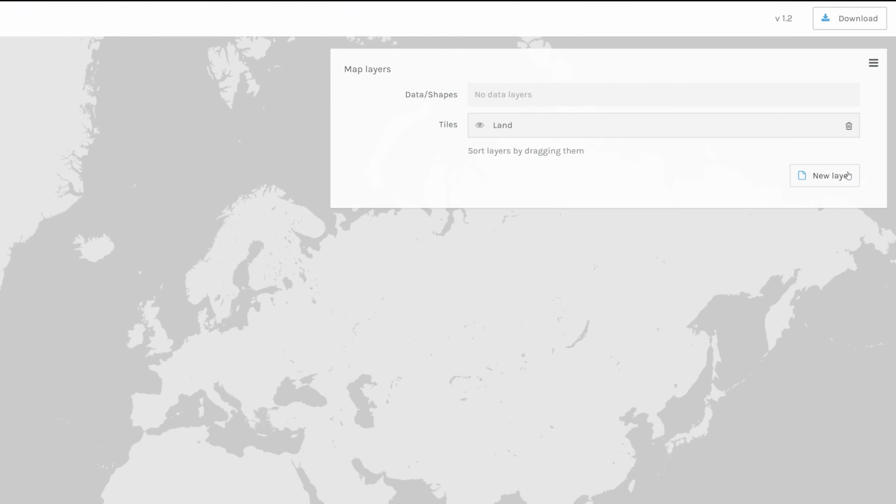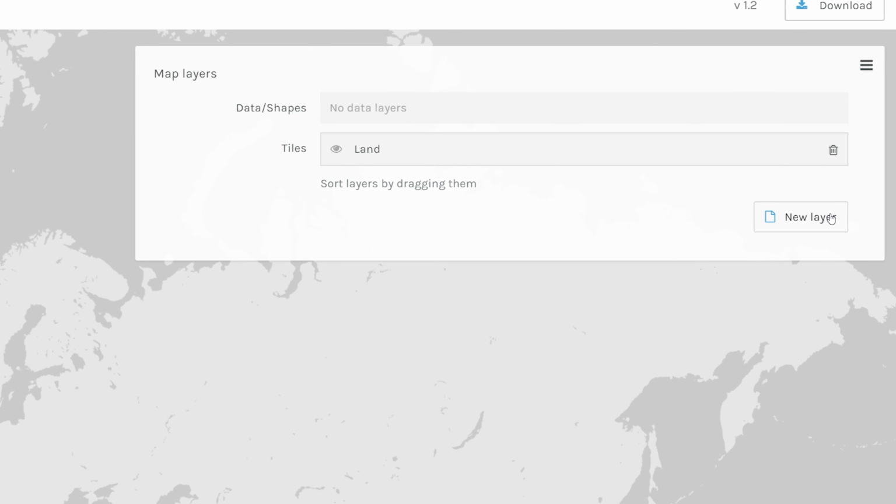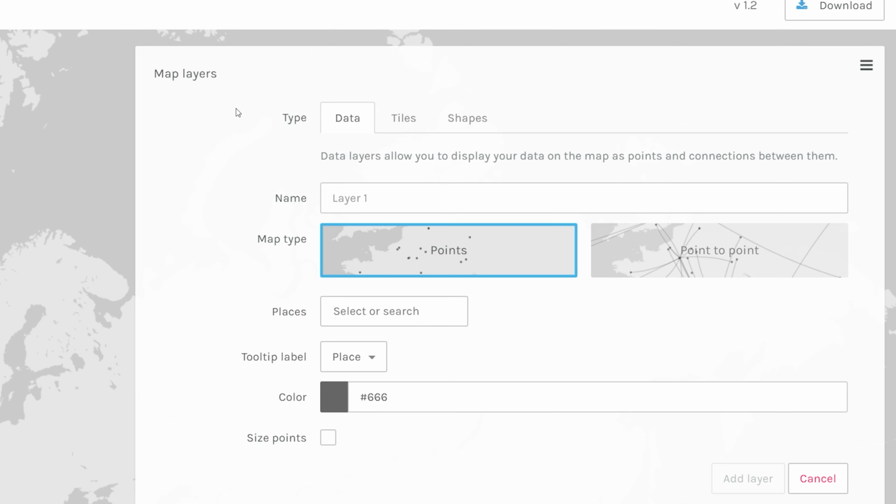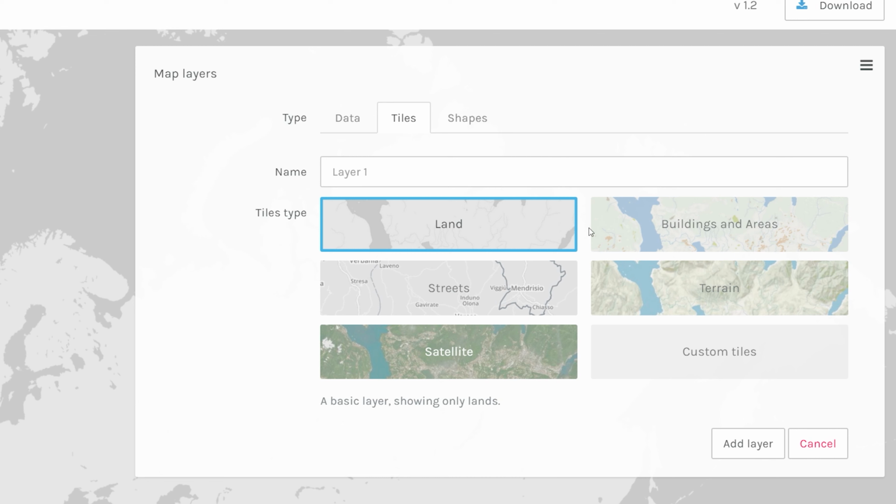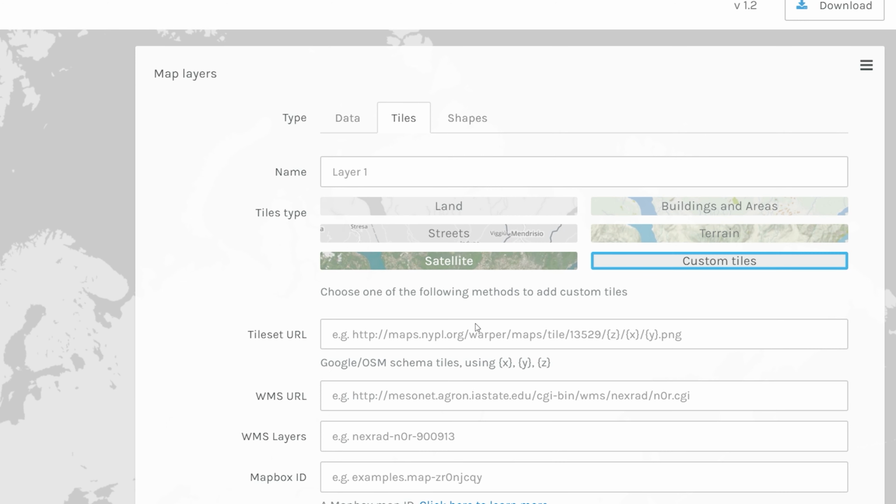We can actually create a new layer. If we click over here on the new layer button, click over here on tiles. Now, as we can see from tiles, we've got a few different options. We can use what we see here as just a standard land one. We can see building areas, streets, terrain, satellite, and we can even import a custom tile, which is going to put a custom map or whatever we want to see as our background.